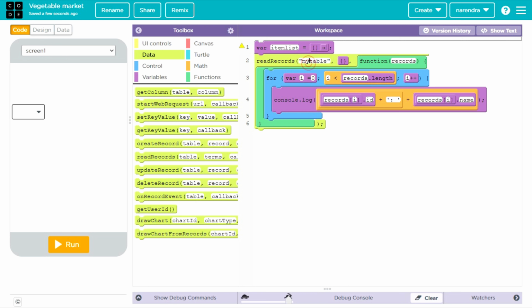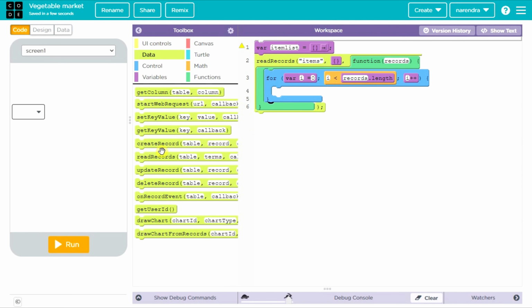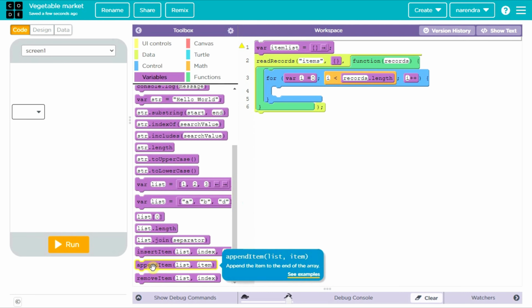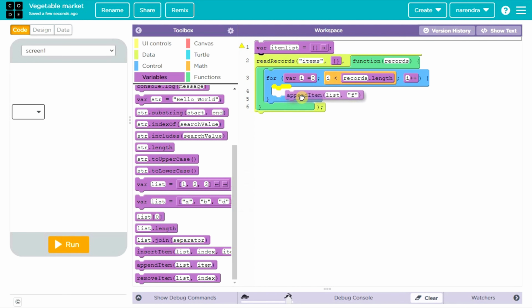Here you have to specify the name of the table from where you are reading the data. My table name is items. I am going to read all the items from the items table. We don't need this, just remove this. This records contains all the items. So what you have to do is, for every item, append those items to the item list. For appending, there is a method called append item. Drag it and drop it.